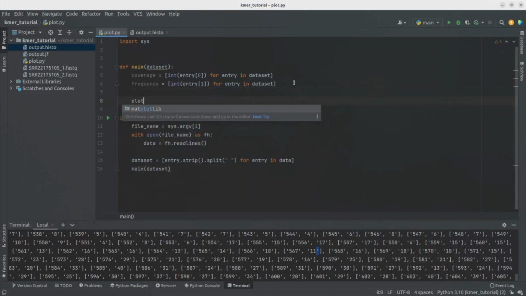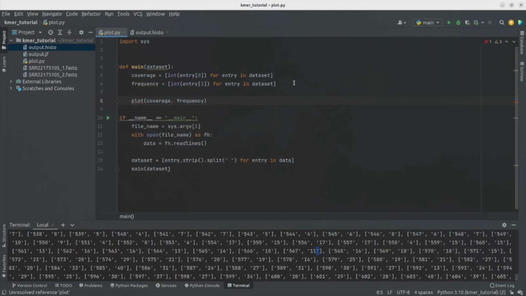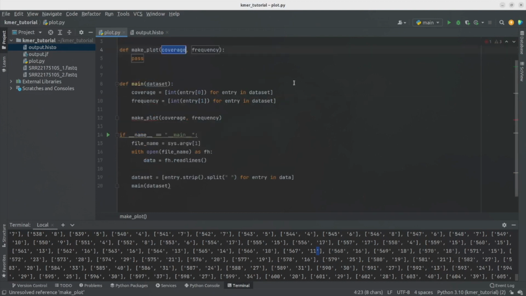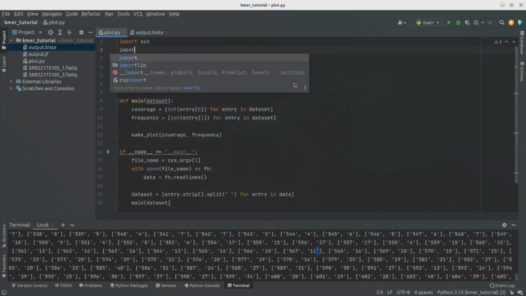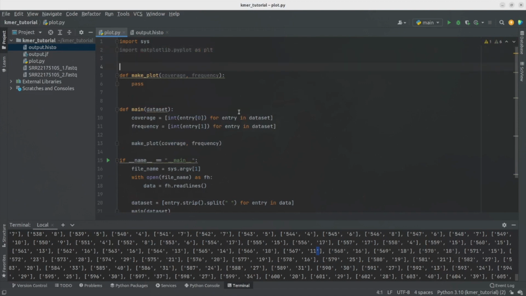Then we can go and plot it, and we give coverage and frequency. We don't have the function, so we need to create it. Well, of course, there is a thing called plot, so let's give a better name, make_plot. So we created a function here, and we are going to use matplotlib for this one. matplotlib.pyplot as plt, just to get a short version.